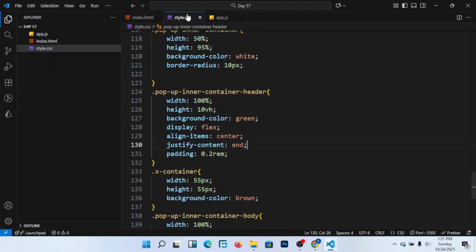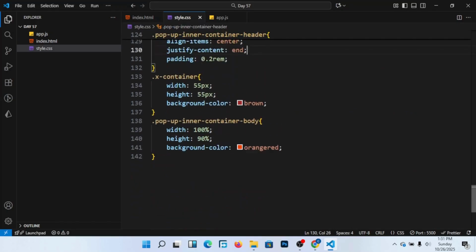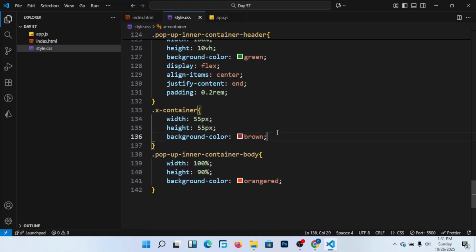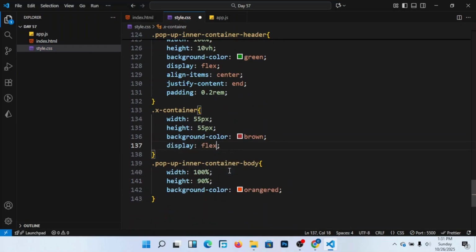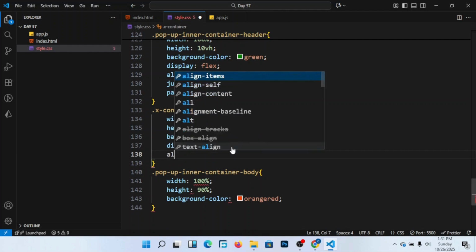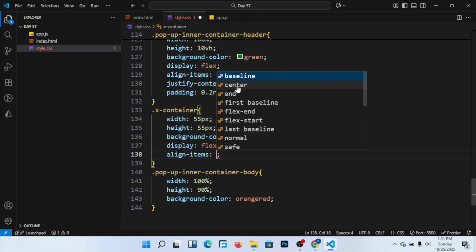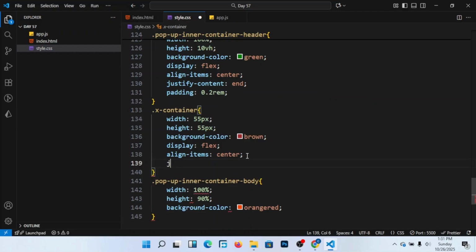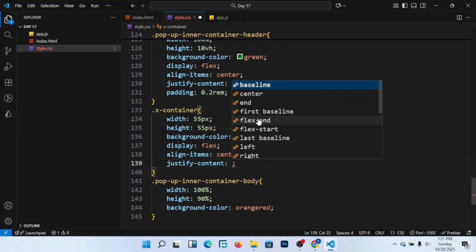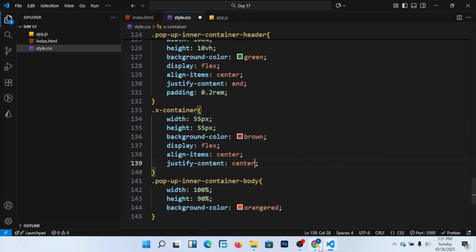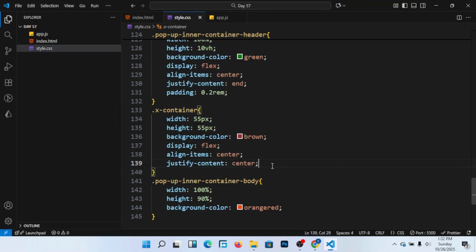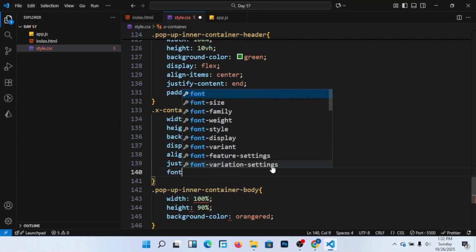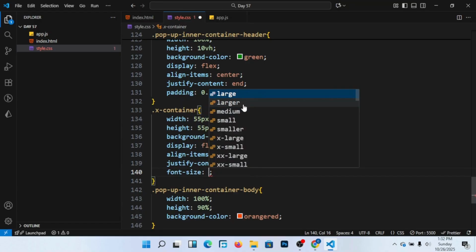So I'm going to expand it a little bit inside the X container. I say display flex, align items center, justify content center, so it goes in the center of the brown X container. Then I expand and say font size, maybe extra large.